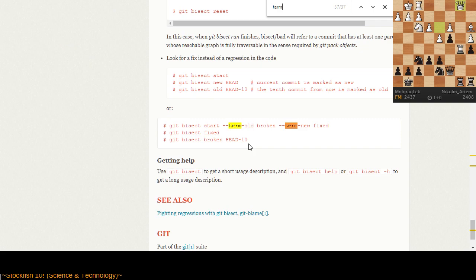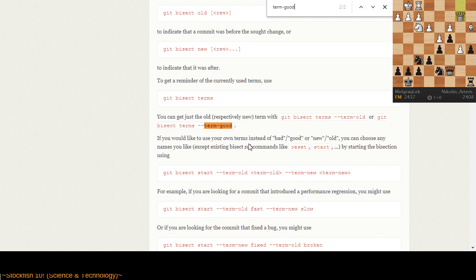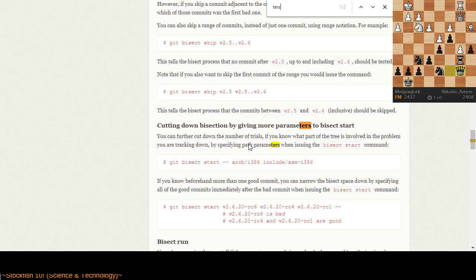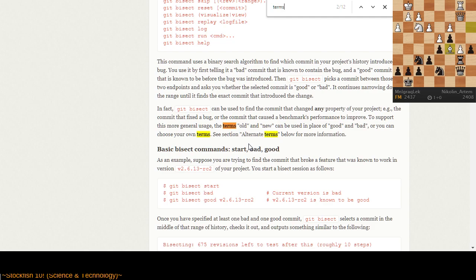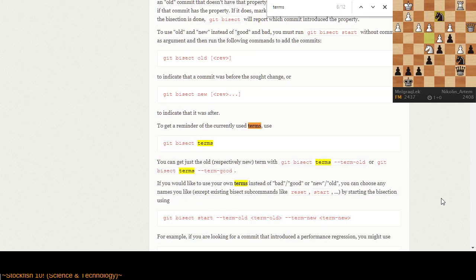Git bisect terms. Okay. See alternate terms below for more information. Alternate terms: sometimes you're looking for the commit that introduced a breakage, but not for a commit that caused a change other than some old/new state. To get a reminder of the currently used terms, do the following.